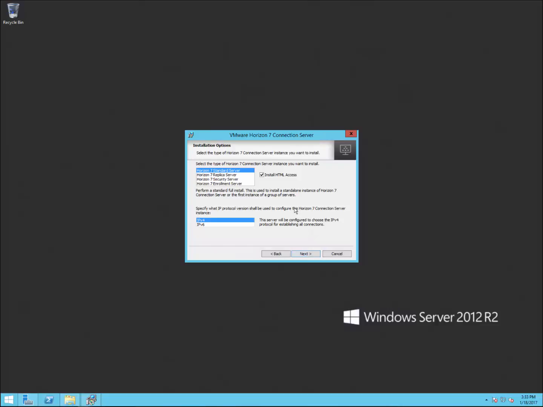Being that this is the very first deployment and this is the connection server, we're going to go ahead and do the Horizon 7 Standard Server. Depending on whether you have larger deployments and multiple locations, you may get into replica servers and an enrollment server, and you also have the security server portion, which we'll do separately. Now I am doing IP version 4, so I'll leave that the same. And I do also want to install the HTML Access, so that you can access your Horizon View desktops via an HTML5 browser. So we're going to click next.